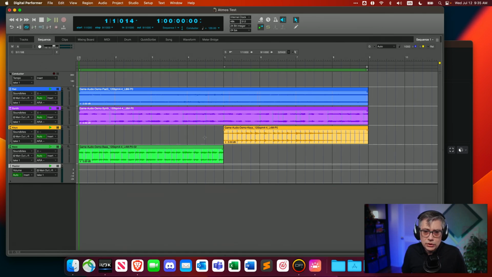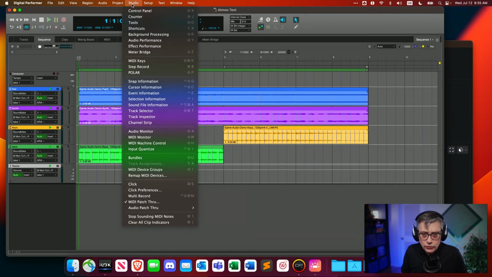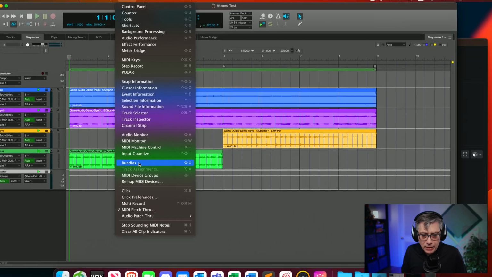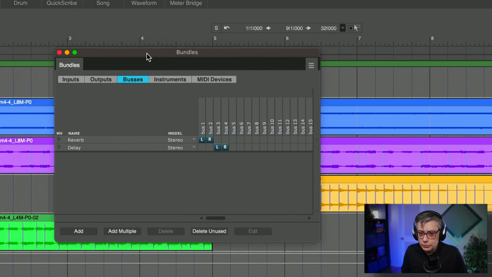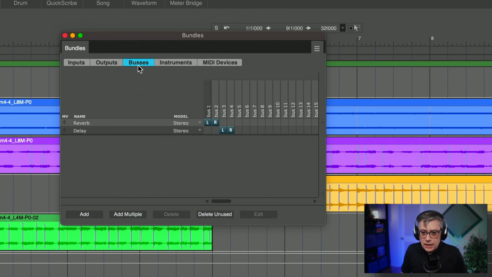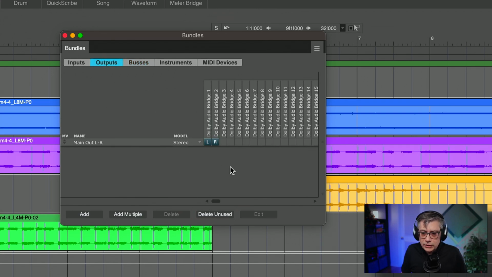In order to do that, the first thing I'm going to do is change the output settings. In Digital Performer, I go into Studio, into the Bundles section here. And under Bundles, let me bring that window over here. I'm going to go into outputs. Currently it's set to a stereo output, but we actually have more channels available to us now. So the first thing I'm going to do is switch that over to a 5.1 output.